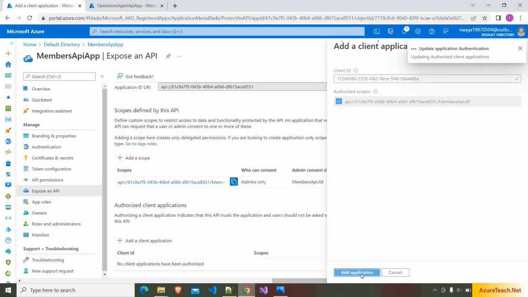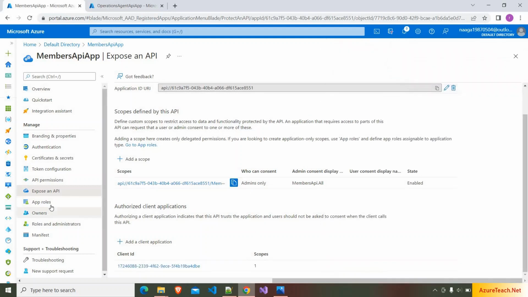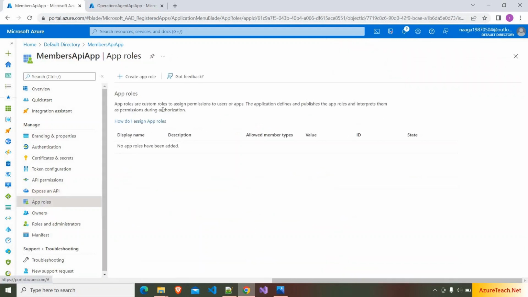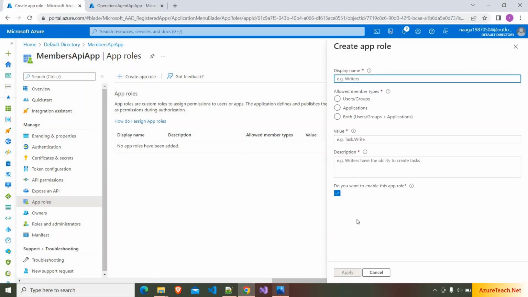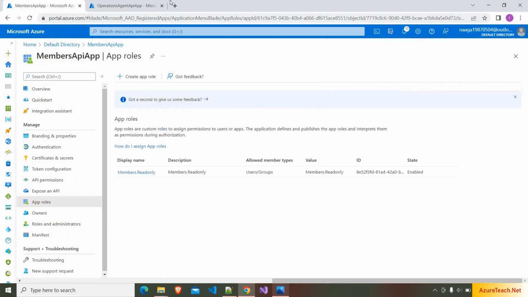Clicking on add application. Now click on app roles and here create an app role. Here I'm giving the role name as members.read-only. I'm copying it. I want this to be assigned to users and groups only. I'm pasting it over here and here and clicking on apply.